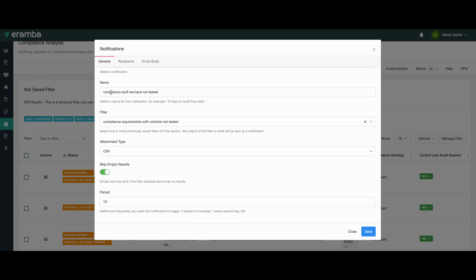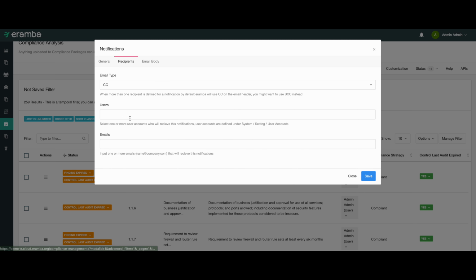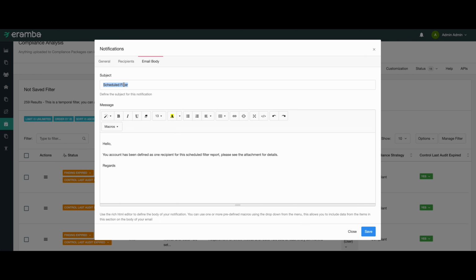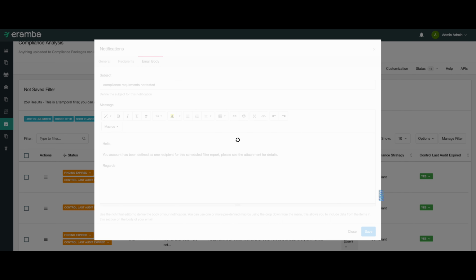If the result of the filter comes empty, well, we don't want emails to go out. So now I'm gonna say, well, I want that to go to me, and say compliance requirements not tested. And that's the end of it.